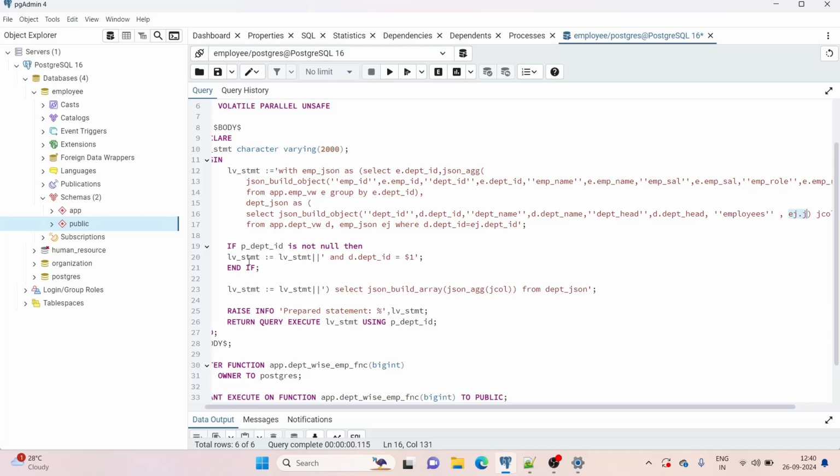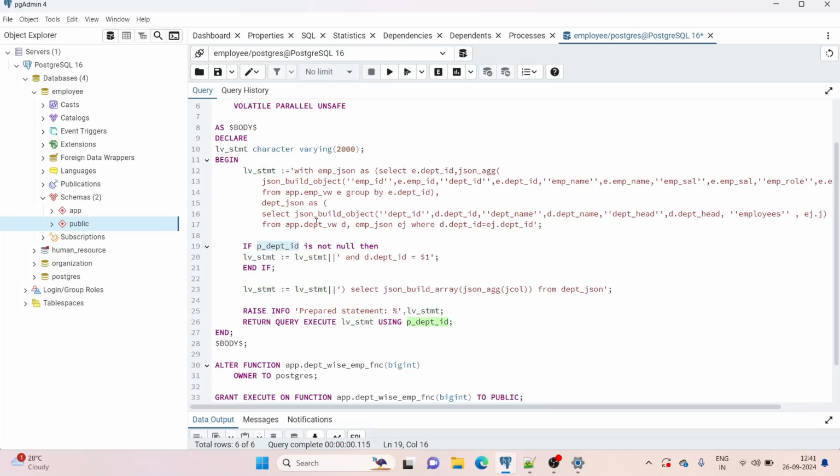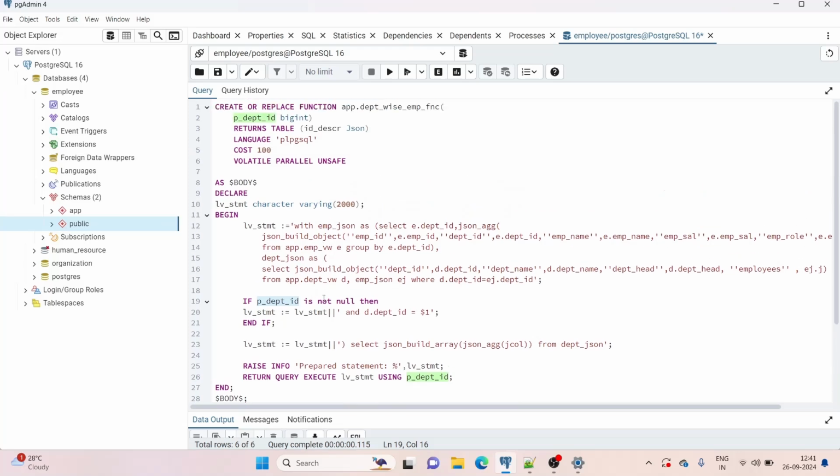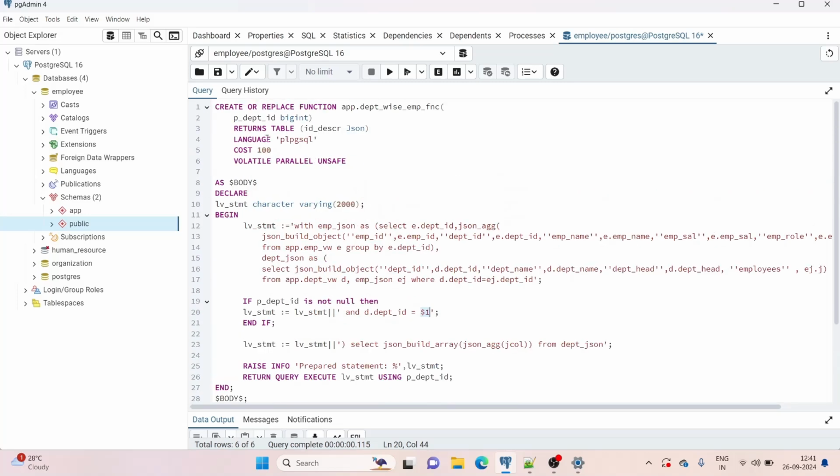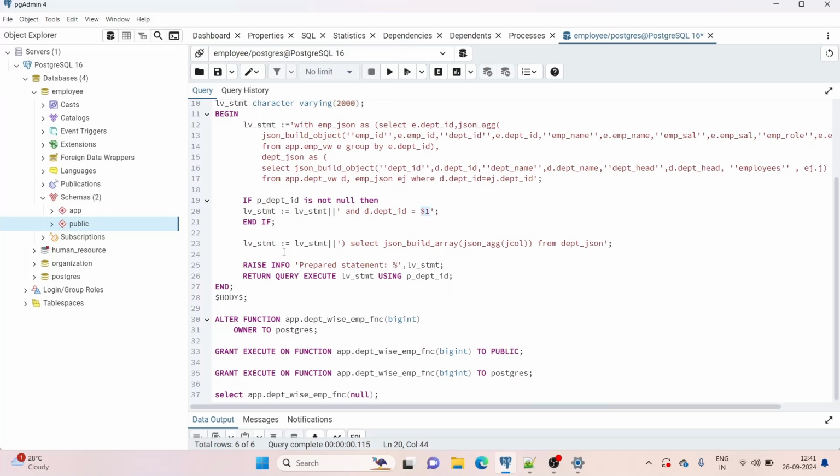And then I'm checking if p_department_id, the input parameter for the department ID in this function, is not null. If so, I'm also adding a where clause after this join, department ID equals that particular department, and this $1 is the bind variable in which I'm going to pass this p_department_id, right?